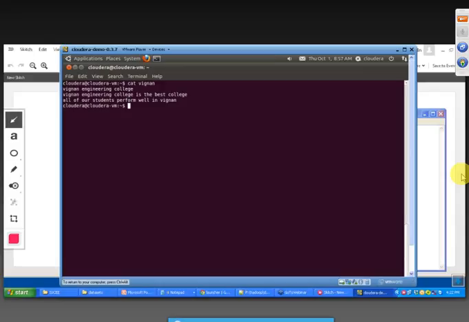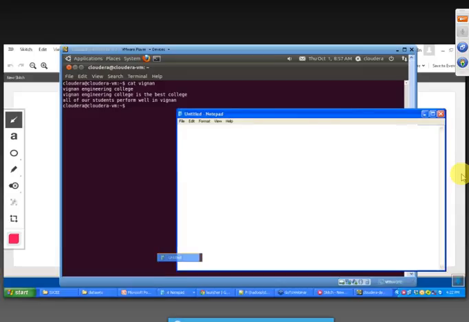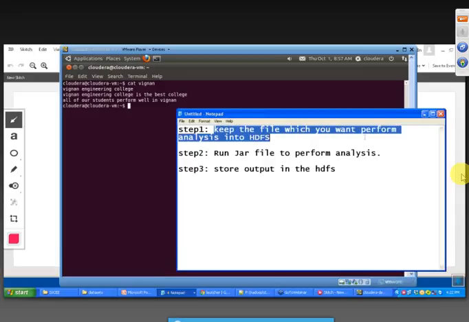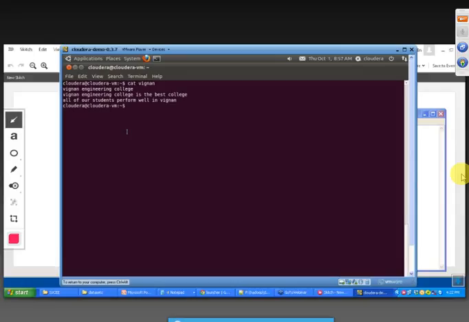So this is the first thing. The creation of the file is over. The next step is that we need to keep this file into the HDFS. How to keep the file into the HDFS? There is a command: hadoop fs -put. What is the file I want to put? Which file do you want to perform the analysis on? Just now I have created it.